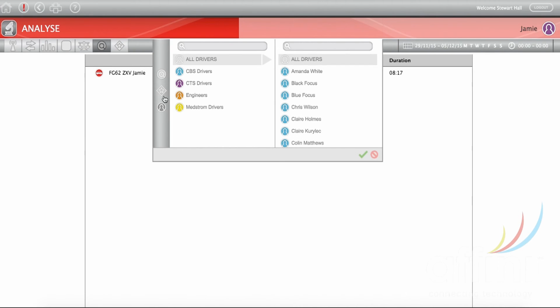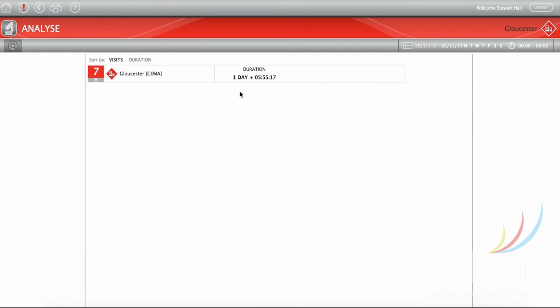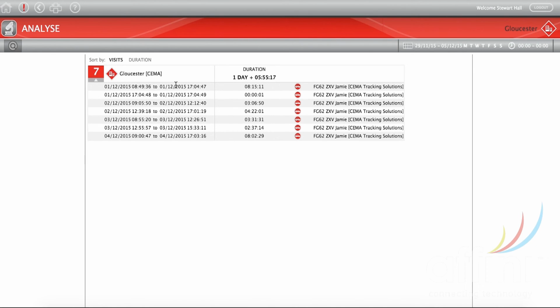You can also look at locations, so we can select a location or location group. We'll run a few calculations and tell you all the times and vehicles that have been to this location during the date range. It tells you the time they arrived, the time they departed, and how long they spent there.